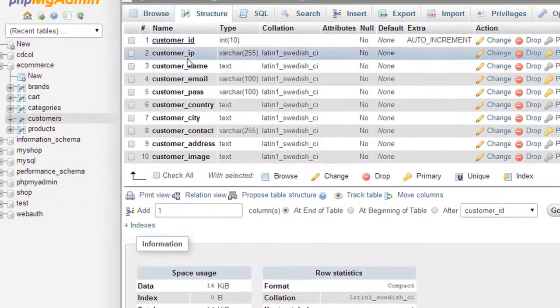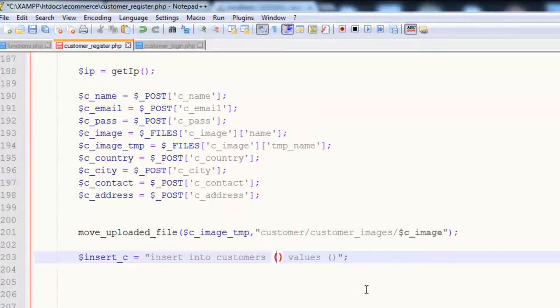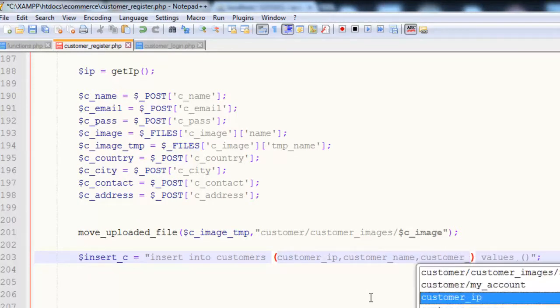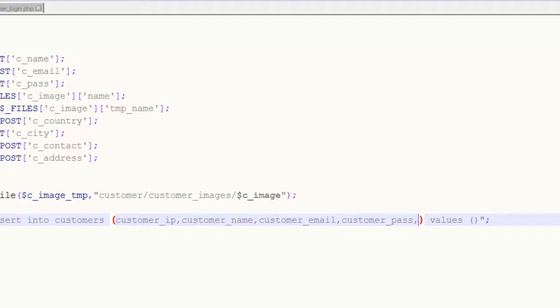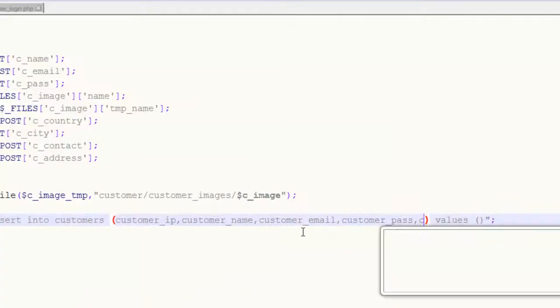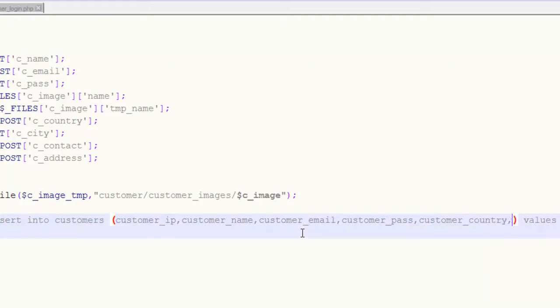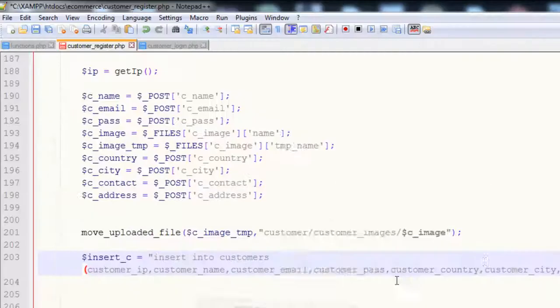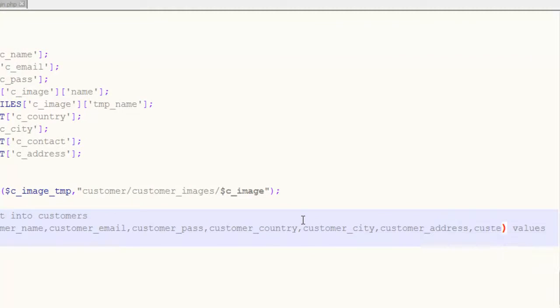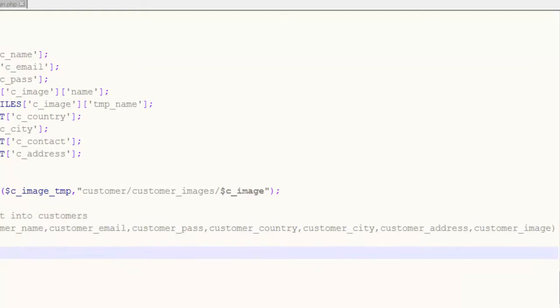Simply, customer IP is the second one, so we can put something there: customer_IP, then comma, then customer_name, then comma, then customer_email, then customer_pass, then customer_country, and then customer_city, then customer_... you have to give this name exactly, with order, customer_address, and finally customer_image.